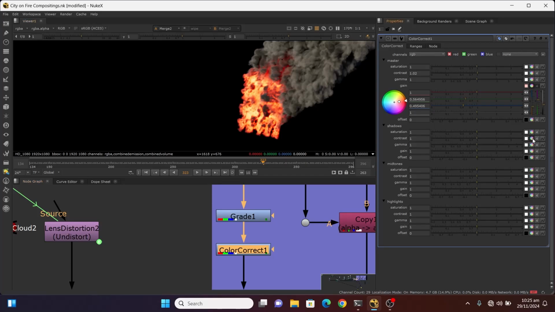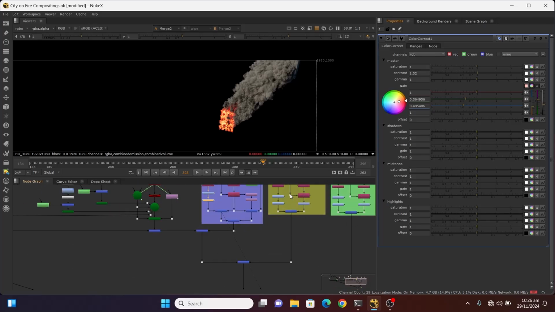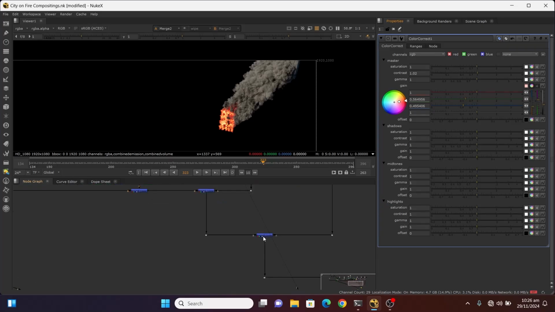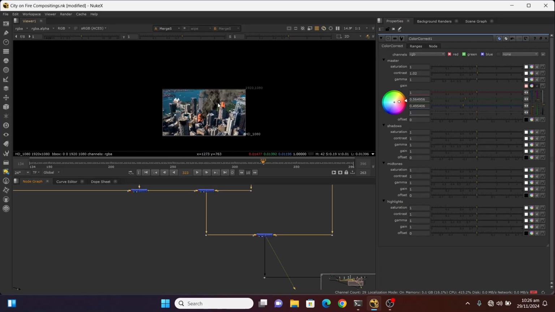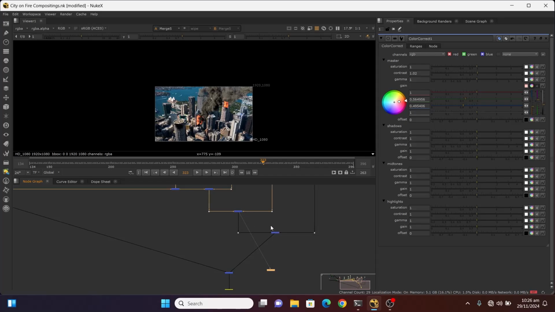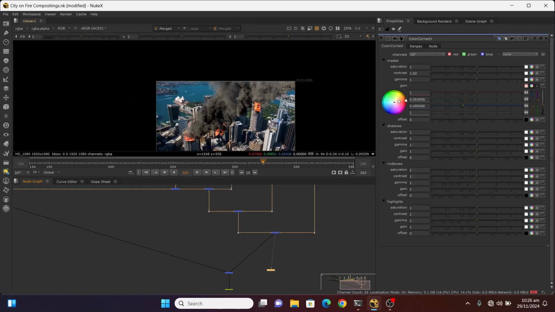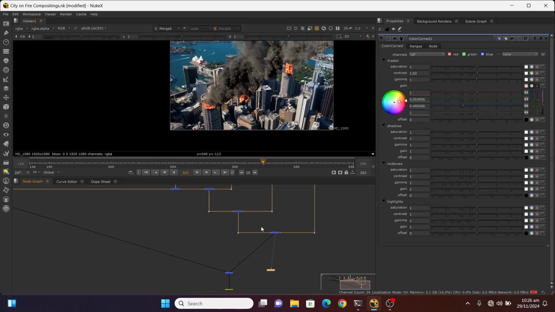If you click on this one, you can access these channels separately, I mean RGB separately. Now with the same technique I add a merge here and merge them. Our second smoke and fire is added. Then I add a merge node and connect here, and our third smoke and fire is also added.